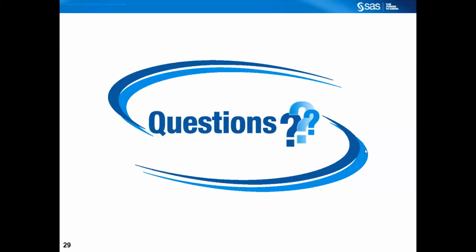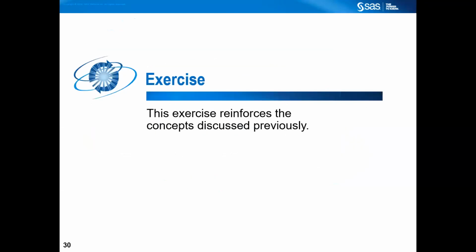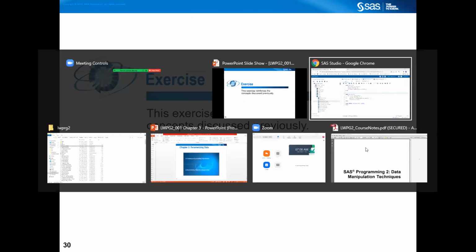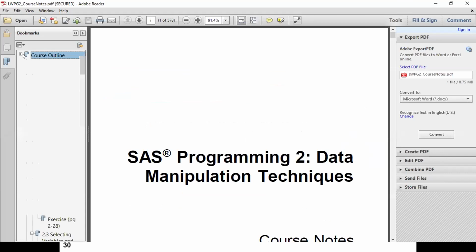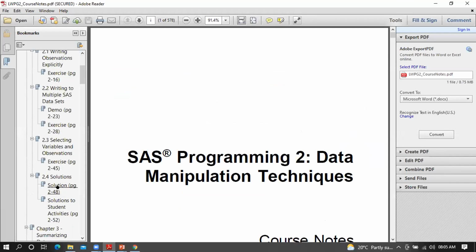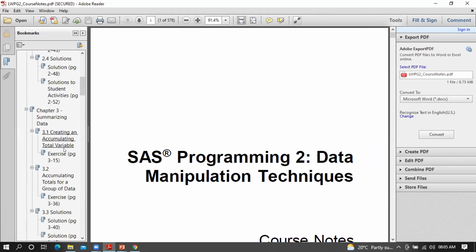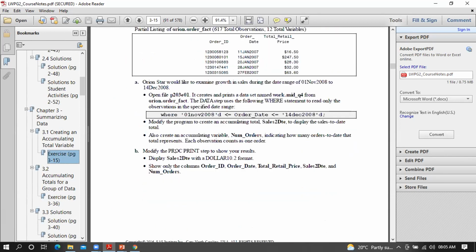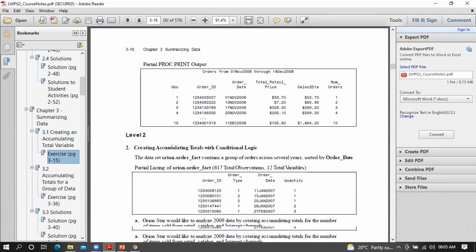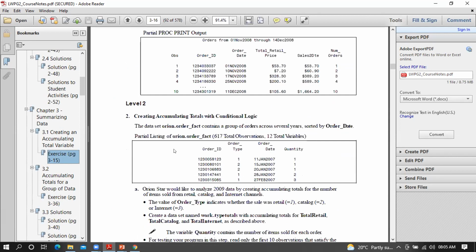All right. So this was all about your sum statement. So let's have an exercise to be done on this. Is your PDF book handy, open from your end? So let's work with an exercise. It's lesson 3, accumulating variable exercise, which is on page 3-15. Let's work with your activity level 2 or demo exercise level 2, creating accumulating totals with conditional logic.